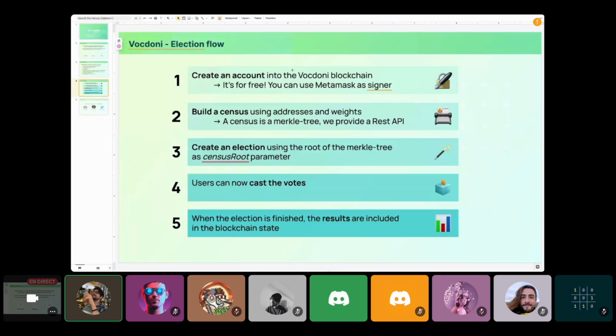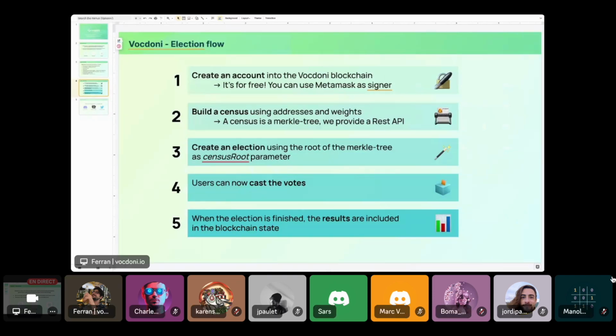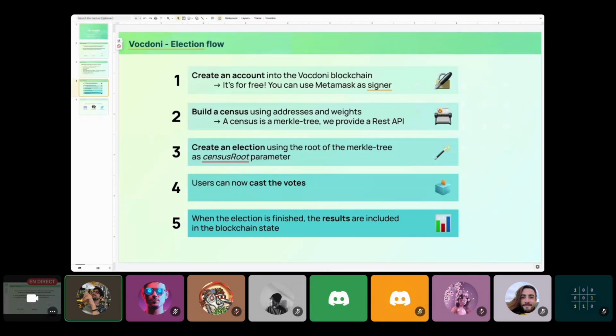And now I will explain really briefly the election flow, because Marc will explain later all the inner workings of these flows with the SDK. Basically, when you want to create an election with the Vocdoni protocol, you create an account on the Vocdoni blockchain, so it's a native account in the blockchain, and you can use Metamask to sign any transactions regarding this. You build a census using addresses and weights, and this census is created as a Merkle tree. And when you create an election, you specify many parameters, with all the difficulty abstracted thanks to the SDK. These parameters allow you to configure how this election will behave, like when it will start, when it ends, and whether the results are public or encrypted.